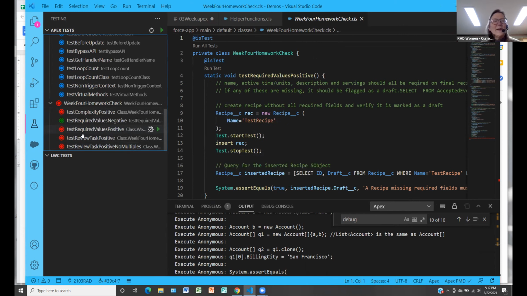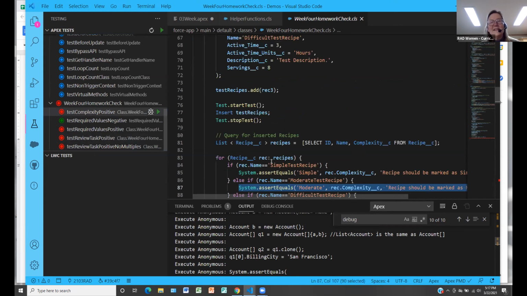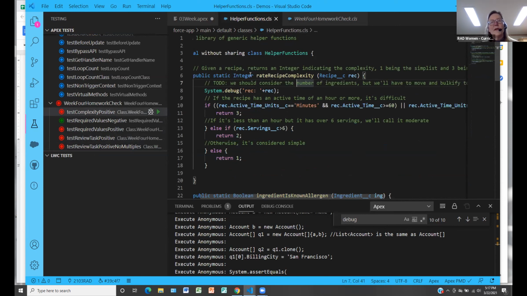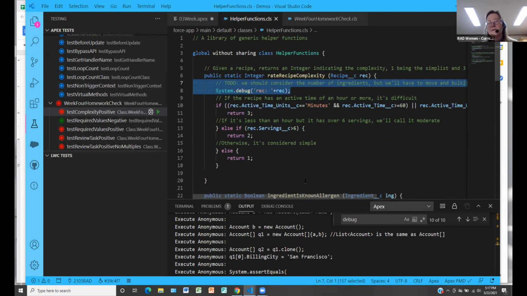So next up, pick one of the assignments and see if you can get that test passing by changing the way the trigger works and the way the helper functions work if necessary. This should be the only part of the helper function that needs to be changed.